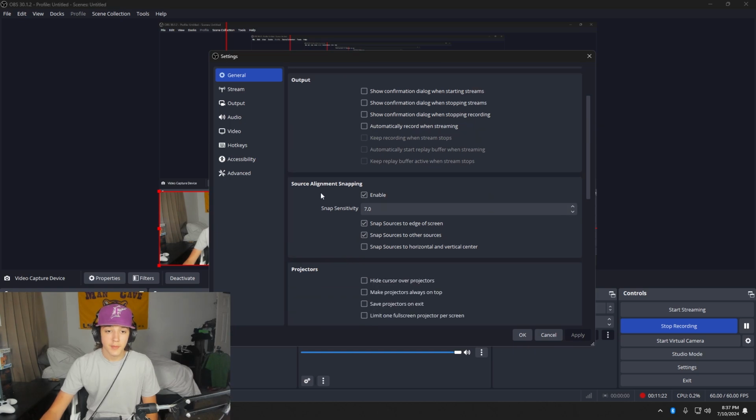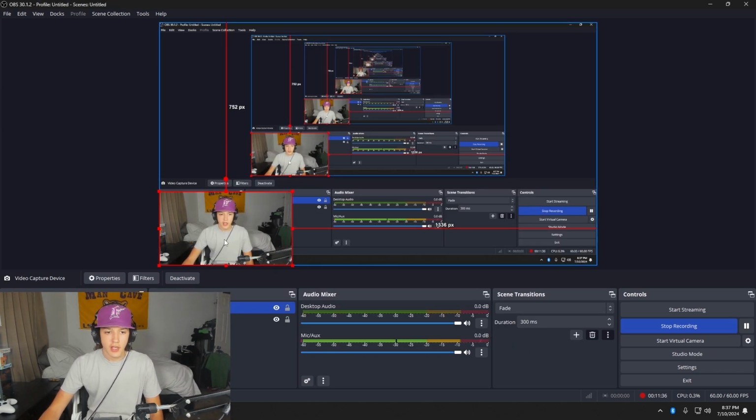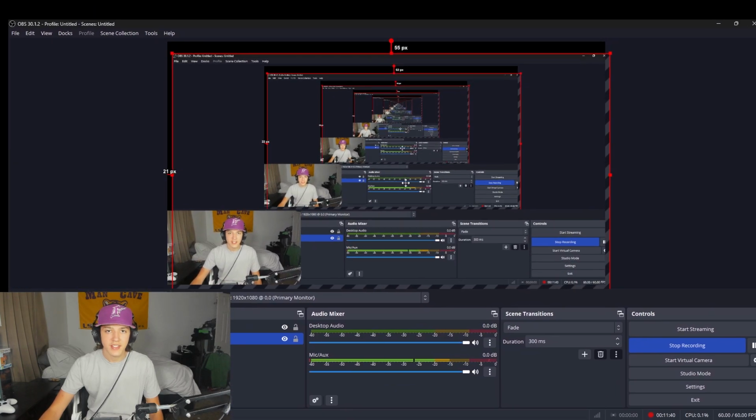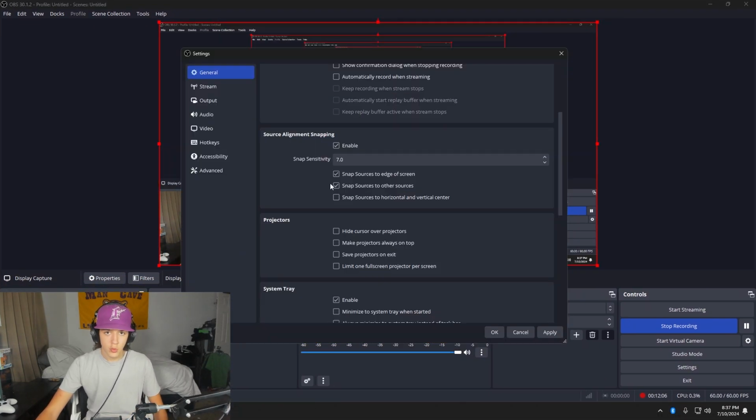The next thing you want to do is come down here to source alignment snapping, enable this, and put it to about somewhere from a range from 5 to 15. I like to have it near that. Basically what this does, if you apply this, click OK, you come down here, obviously you can see it just snaps it in place. It's just the sensitivity of when it snaps. So once you find what you're comfortable with, just apply it.